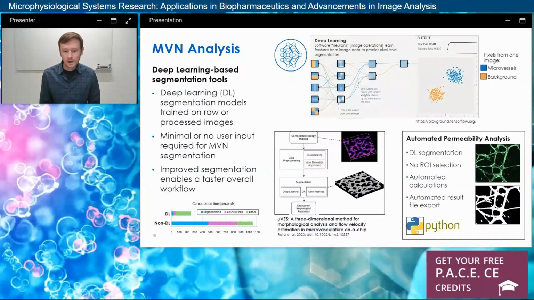Deep learning methods, on the other hand, offer a highly trainable and adaptable method for performing microvessel segmentation. The emergence of deep learning models has completely transformed image segmentation for MPS and MVN models. In particular, deep learning image segmentation removes the tedious steps of tuning input parameters and enables the recognition of image features based on fluorescent signals, vessel morphology, texture, and overall structure.